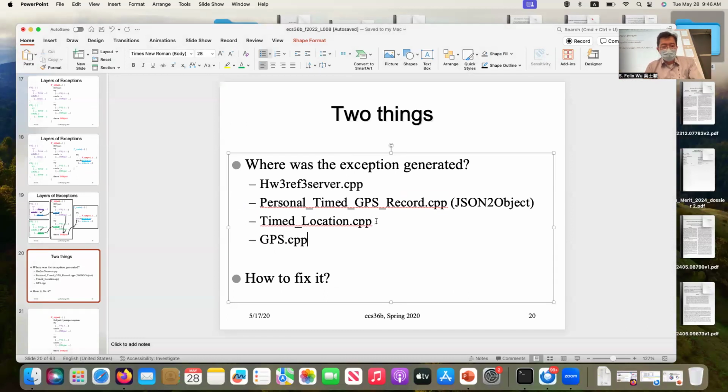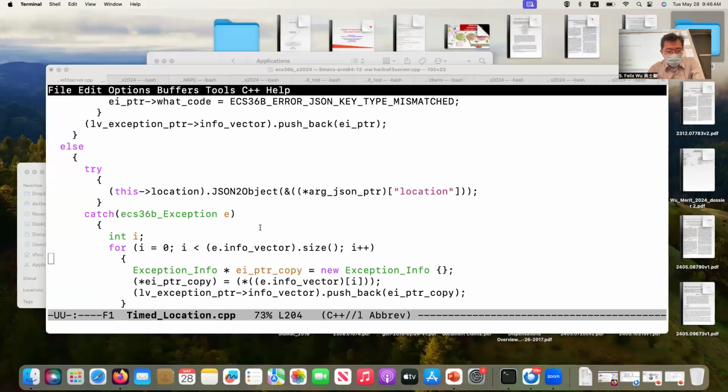It's still JSON to object, okay? It's the same function, but we actually call it 3 times. So the personal time GPS record.cpp JSON to object will call the time location version of JSON to object. Then it will call GPS.cpp's JSON to object. So now let's take a look at this part.